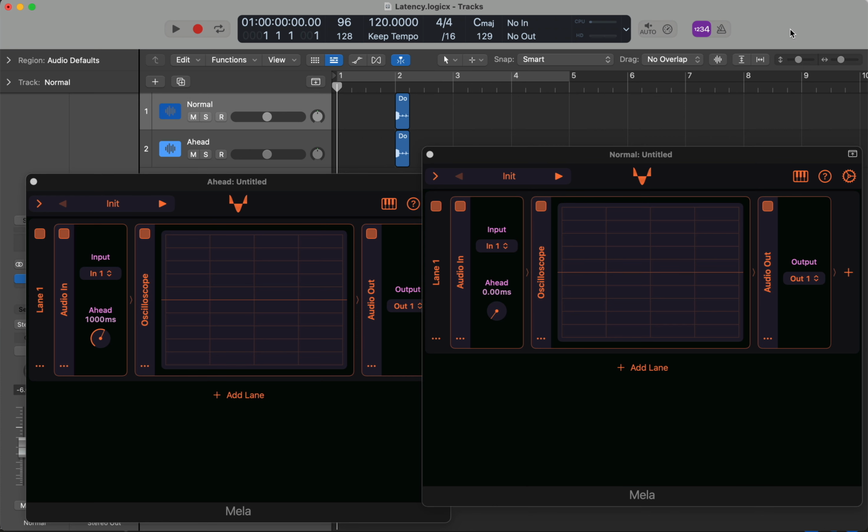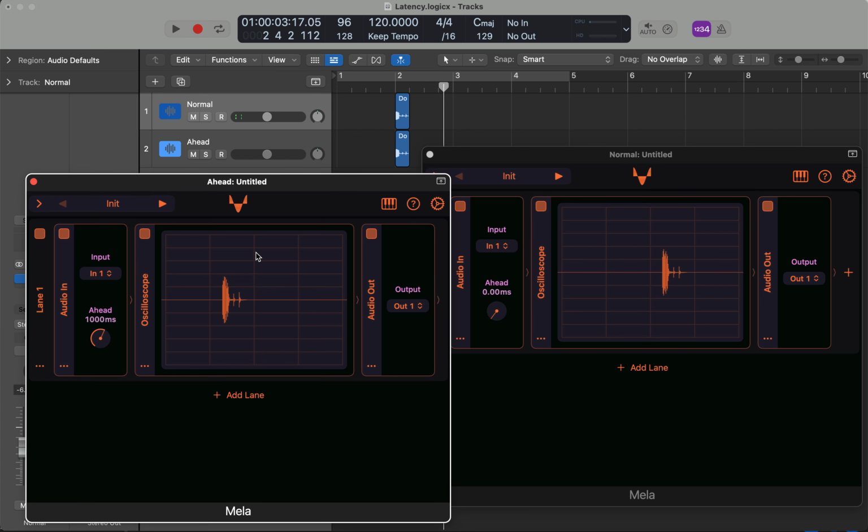So let's hear it. So as you can see, the audio signal arrived 1 second earlier to this instance. Most of the time you won't need to set to 1 second, you'll set to something much lower, like 10 milliseconds or something, for envelope follower, for example. But I set it to 1 second to make the test obvious.